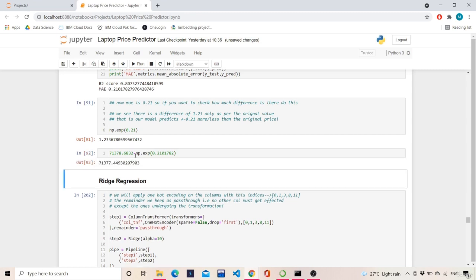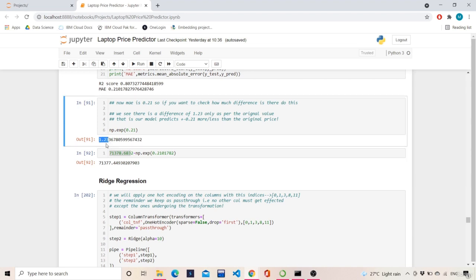Yeah, you see the variation over here. This is our original price, and this is the price which is predicted by our machine learning algorithm, which is linear regression. What is the difference? The difference is nothing but 1.23. That's it. So if I include this entire MAE, there will be no significant difference in this.